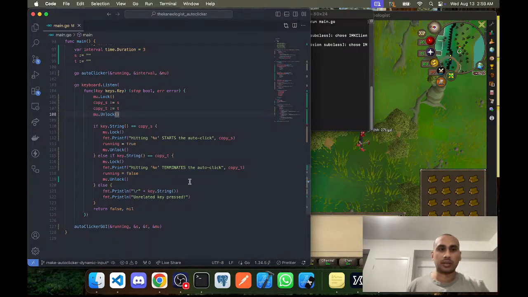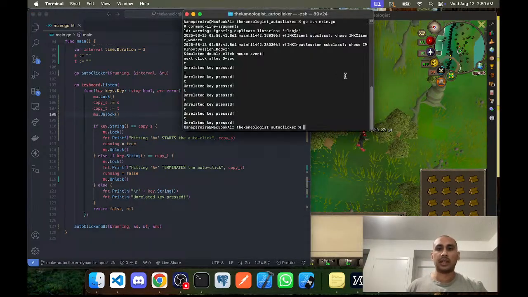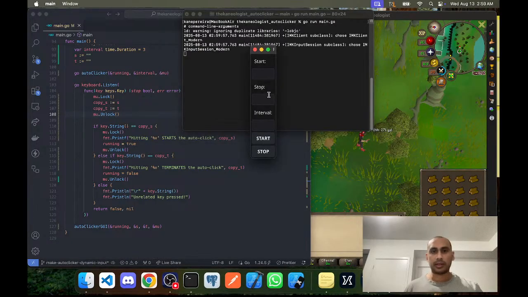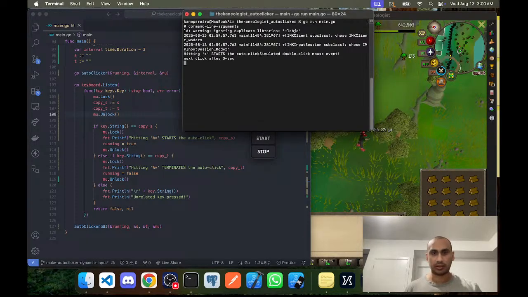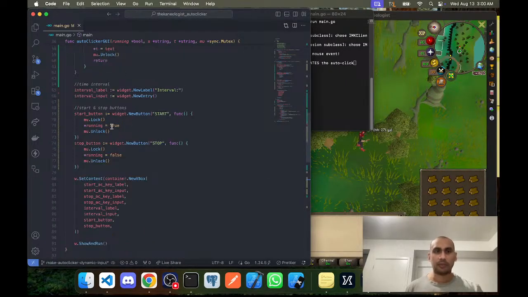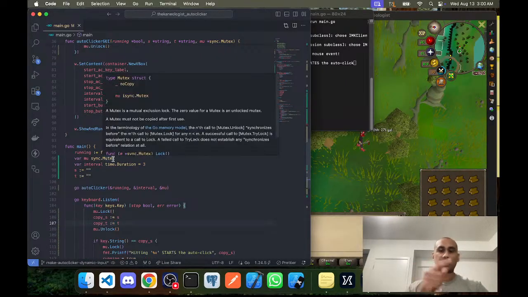Oh, because it's looking for the S and T from here. So if I go clear, go run main.go, I need this to run. So if I put S and I put T here, S starts, T terminates the auto click. You see, that makes sense. Because now it's referencing these areas for the writes. Because now I'm writing to the memory slot. Right now it's currently blank. So when I hit S or T, it doesn't work.